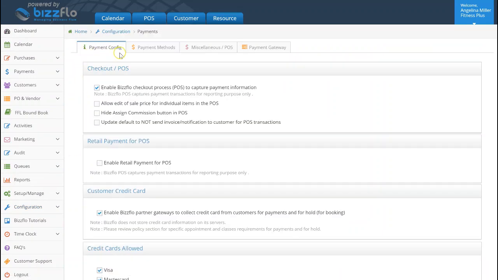the POS defaults. To begin, under the Checkout/POS box, you can choose to enable the BizFlow checkout process to capture payment information. You can allow the edit of sale prices for individual items in the POS. You can choose to hide the Assign Commission button in the POS as well. You can update the default to not send invoices or notifications to a customer for POS transactions.